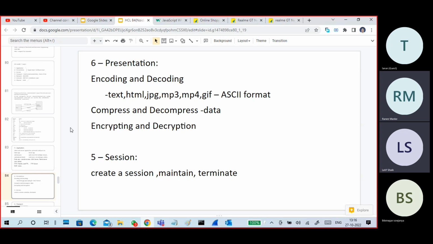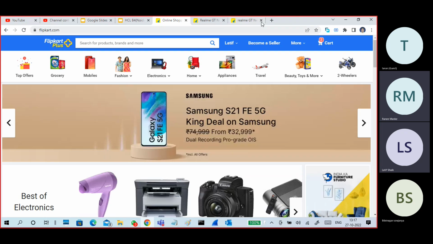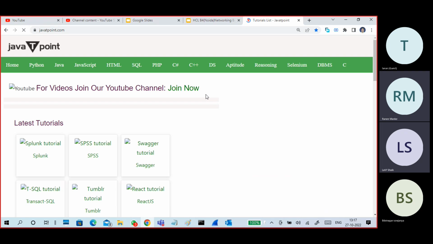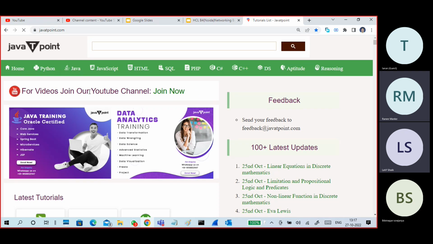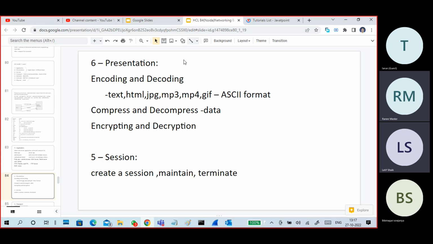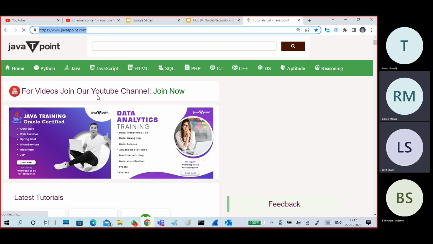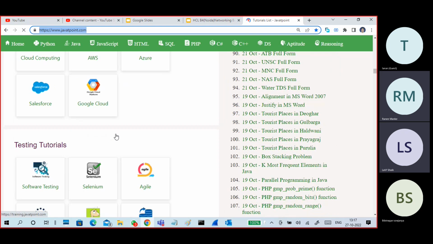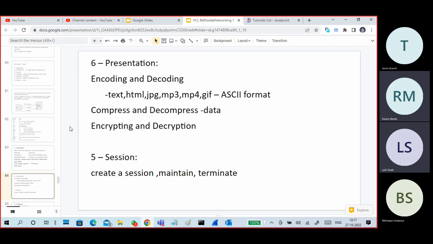Session layer: create a session, maintain a session, terminate a session. Guys, when I open a new web page, I have to send a request, right? The session is automatically created when you are sending a request. I need your web page, I need your home page, and it is loaded here, completely loaded.